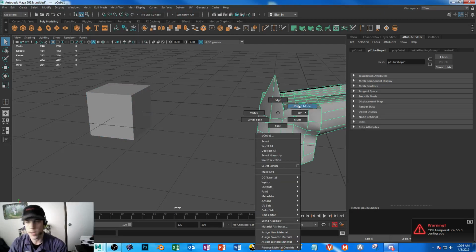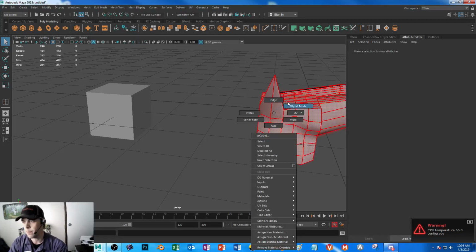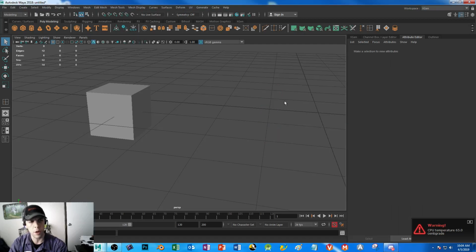Object mode, that basically takes you out of edge, vertex, vertex face, face, multi, UV. It takes you out of all of that. I'll get into UV a little bit later on. I don't know if I'm going to get into it with this tutorial video or if it'll be the next. I'll keep you updated.